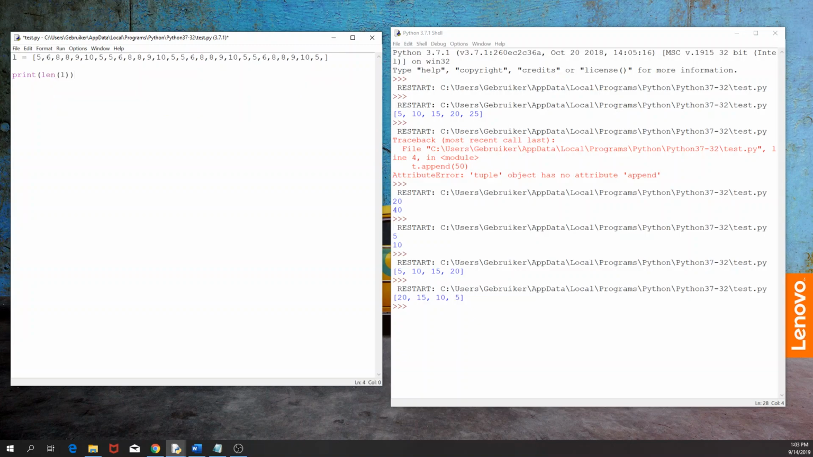But also, let's imagine that these are grades of college students that took an exam, and this is the result. So we would like to know how many students took the exam and how many of them got, for example, an 8.